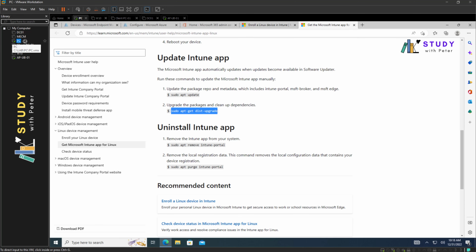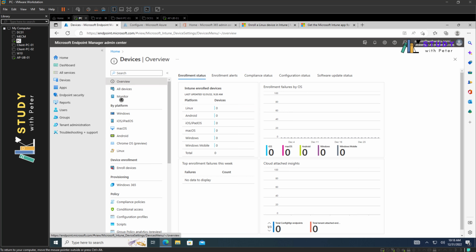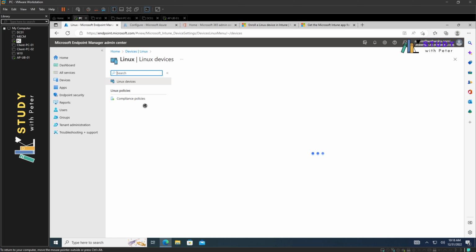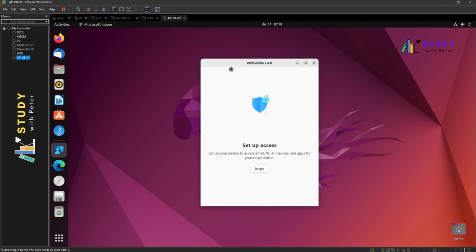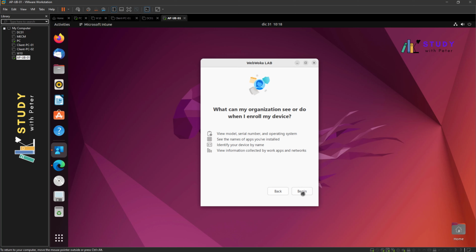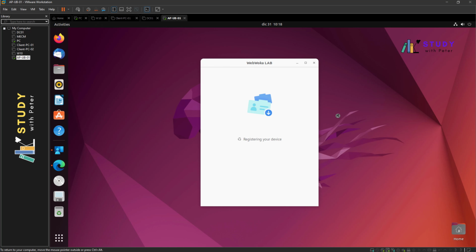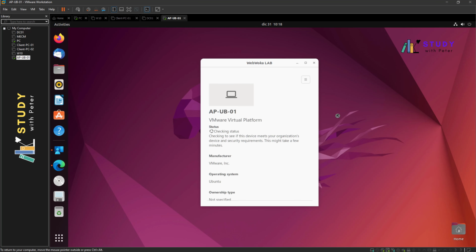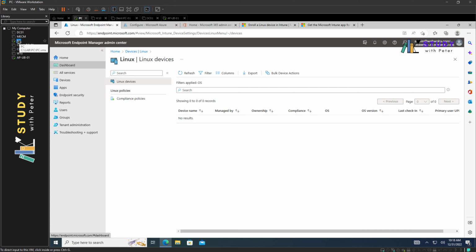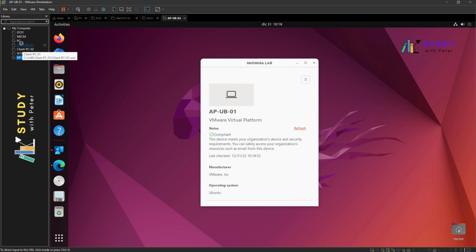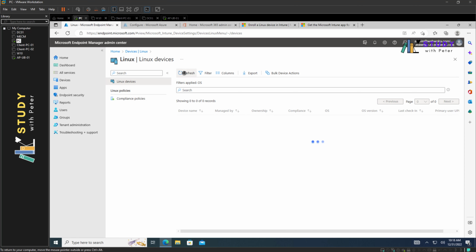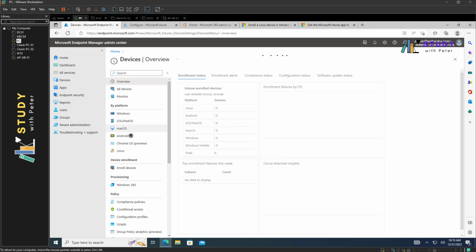Let's go back to our PC. I'm going to go to my endpoint management admin center. I'm going to click on Linux. Then I wanted to see that device here. Okay, begin. Now it's registering our device. Awesome. This is looking pretty right now. I'm super grateful. It looks like it's checking the status just to make sure that we're compliant. Yes, we are. I think it takes a little bit to come over here.